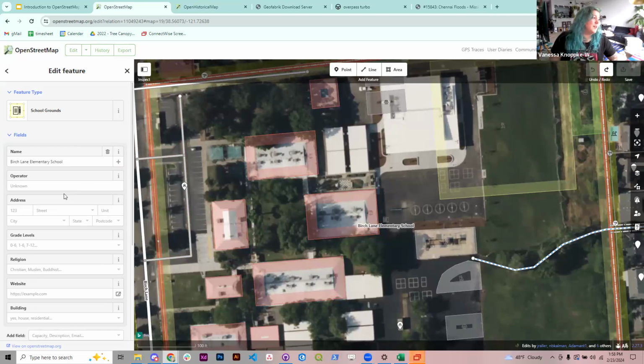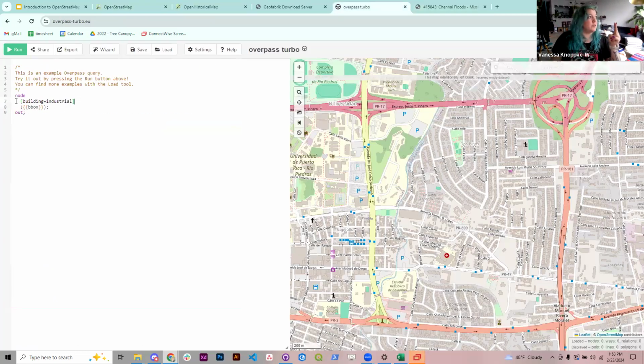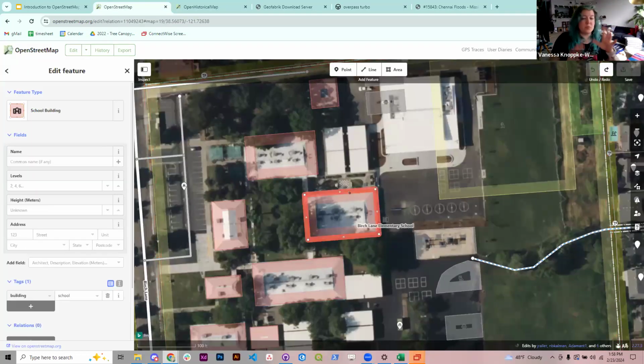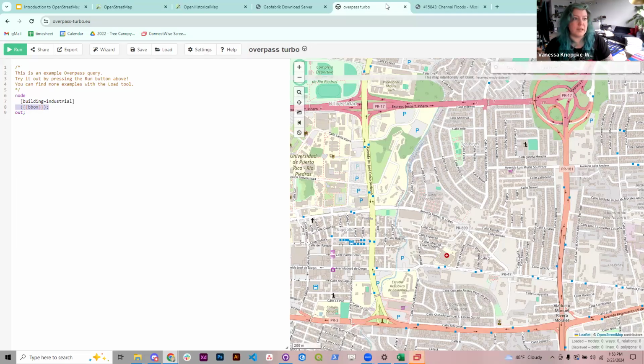So perhaps making up attributes, if it was school equals Birch Lane Elementary School as the first query, and then a second query, you might say you only want buildings within that area, then it would give you that. So it's just like any other query, but you would have to know the query path to get the final result. So that'd be good for Overpass Turbo, or I'm sure other mechanisms exist as well where you're just pulling the attributes.